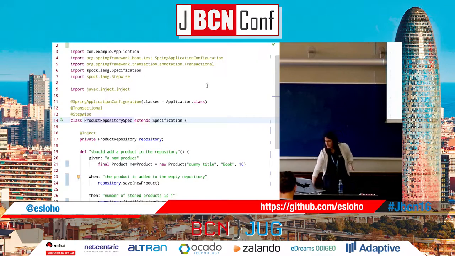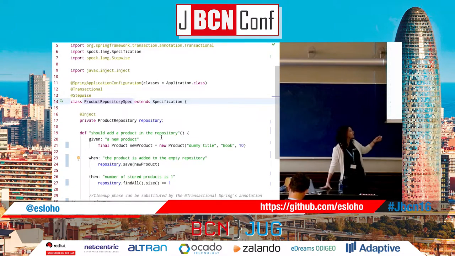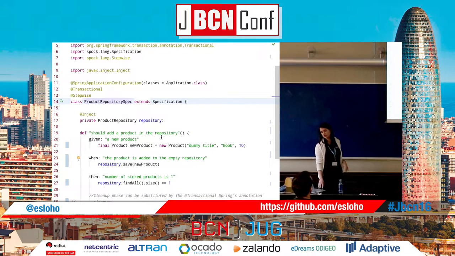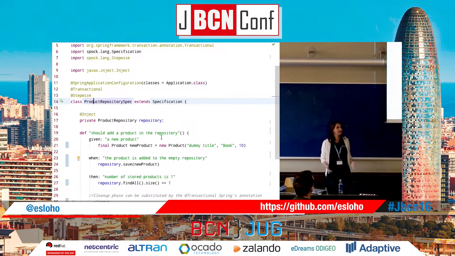And we see that they integrate nicely with Spring. This is a Spring Boot application. We can still use all the annotations, like injecting a repository. And in the first test, you see that the name is just a plain text string, so we can be really expressive. We have these blocks, given, when, then, and each block can also have a string explaining what the block does.